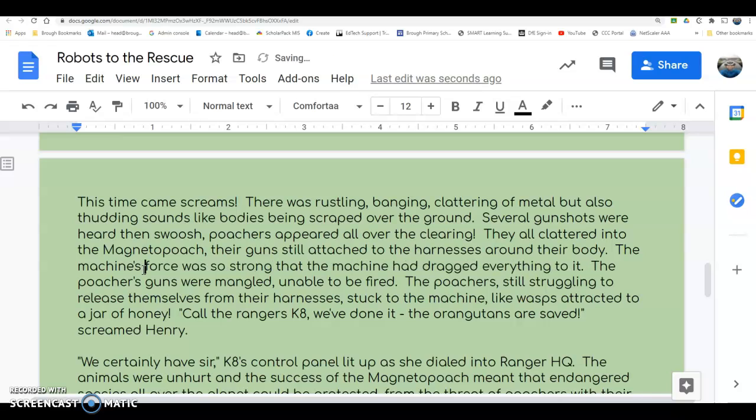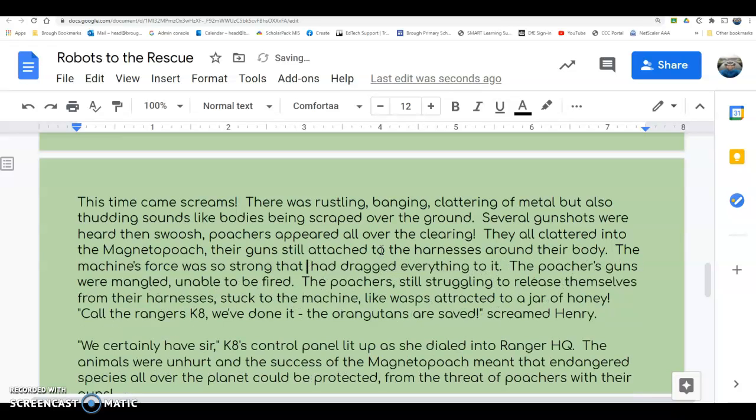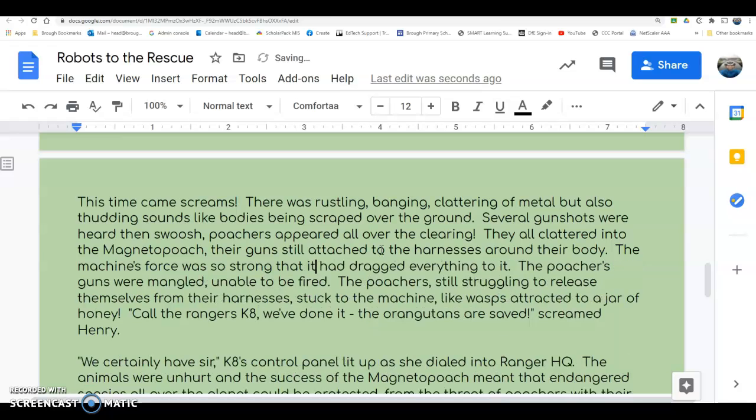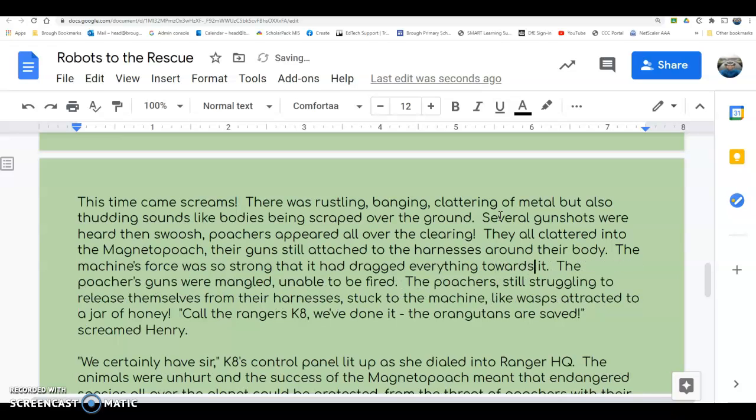The machine's force was so strong. Oh, here we go. Look at this. Now I'm saying the machine again. So I've got to be technical, haven't I? I can just use my really short pronoun for it. Let's read it. They all clattered into the Magneto Poach, their guns still attached to the harnesses around their body. The machine's force was so strong that it had dragged everything towards it. Sounds a little bit better. It's a better preposition, isn't it? And maybe itself, and then I'm not using it again.